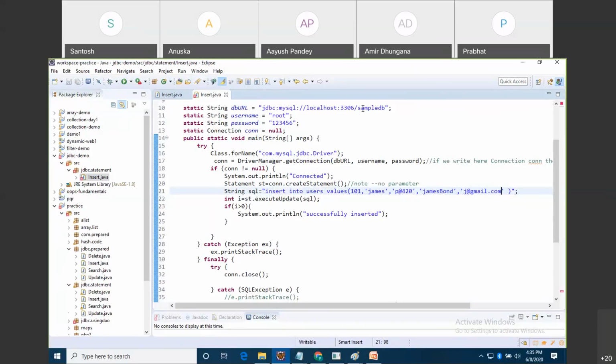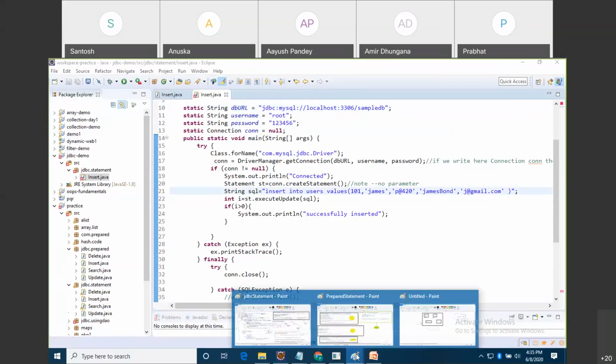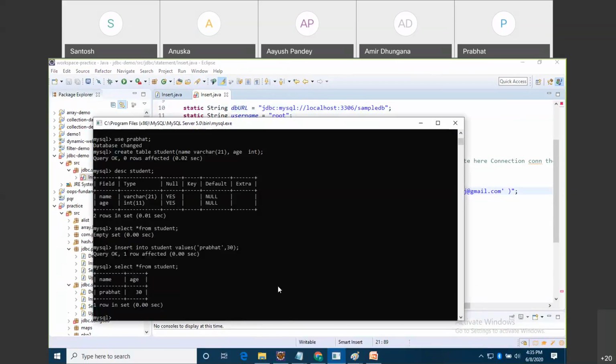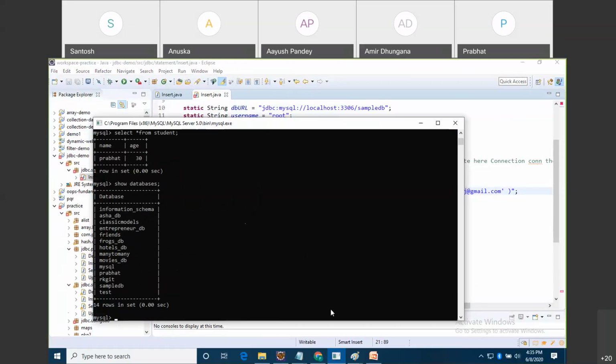What is the name of our database? Sample.db. And this one is having 5 columns: 1, 2, 3, 4, 5. See here. Where is my sample.db? So, show databases. Right now I am within which database? I am within Prabhat database. Now, show databases to see. These are the databases. Where is sample DB? Yes, the last one you can see, sample DB.